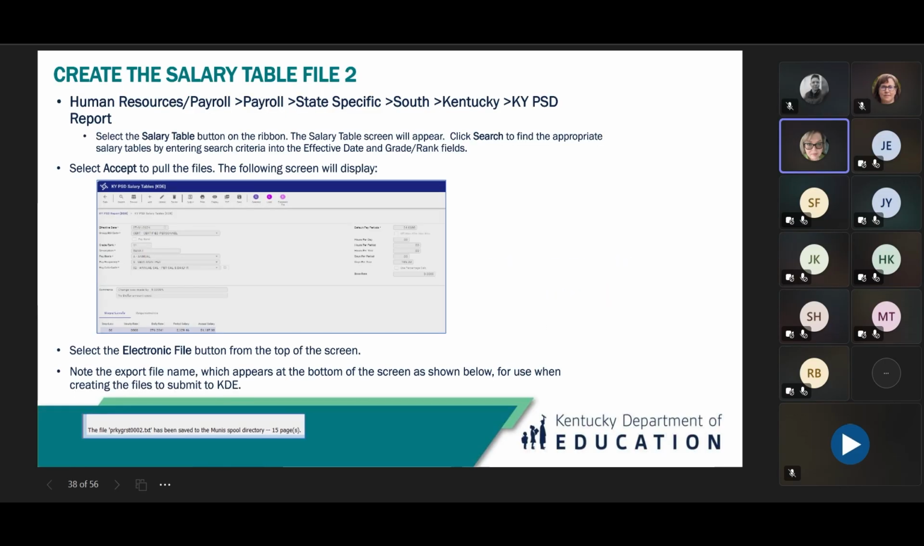So this is simply your pathway to creating the salary table file. You'll go into the PSD report and select the salary table button on the ribbon. The salary table screen appears. You'll click search to find the appropriate salary tables by entering the search criteria into the effective date and the grade rank fields. You'll then select the electronic file button from the screen. The note here is to note the export file name at the bottom so that you'll have that for submission.